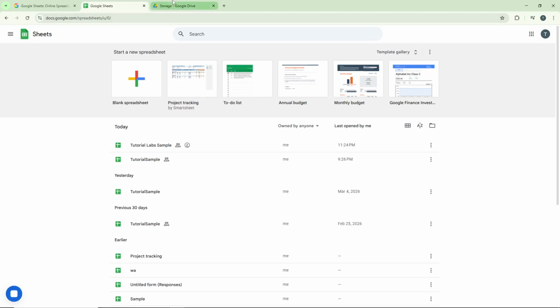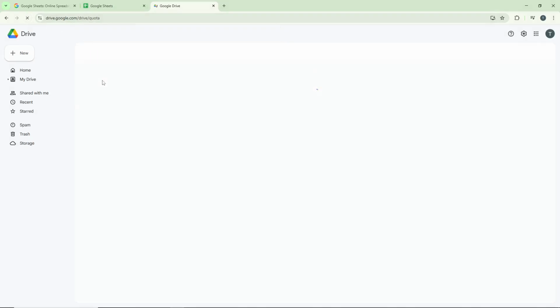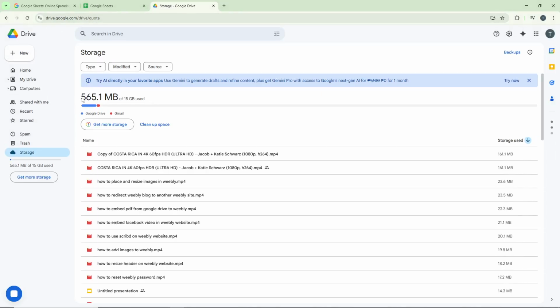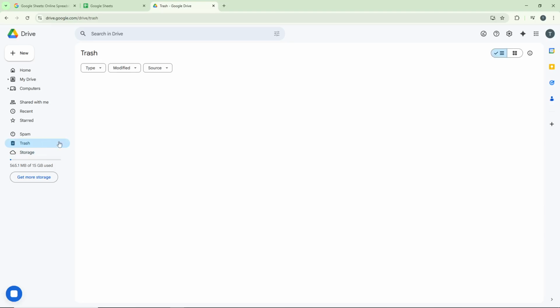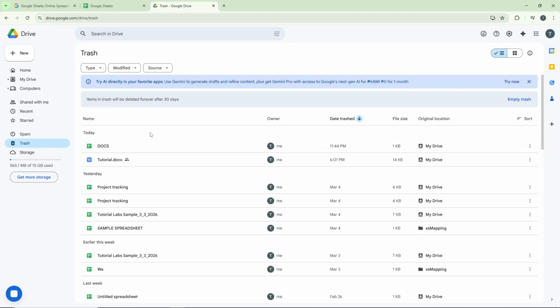Navigate to your Google Drive by opening a new tab or clicking on the Google Drive icon if you have it bookmarked. Once you're in Google Drive, look at the left sidebar where you'll find several options like My Drive, Shared with Me, and others. Scroll down until you see the option labeled Trash and click on it. This will open your trash folder, which contains all the files you've recently deleted.